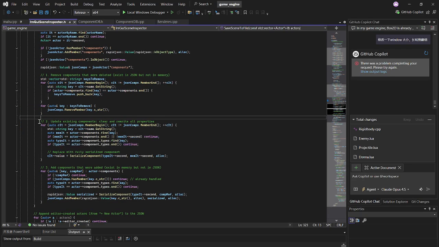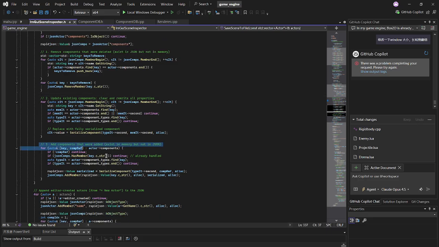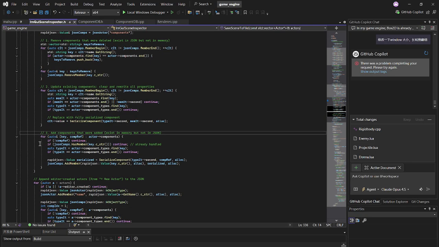Second one, it updates components that exist in both places. For each of those, it actually clears the old JSON value and replaces it with the new JSON value. The third one, it adds any components that exist in memory but are not in JSON. This part handles newly added components.